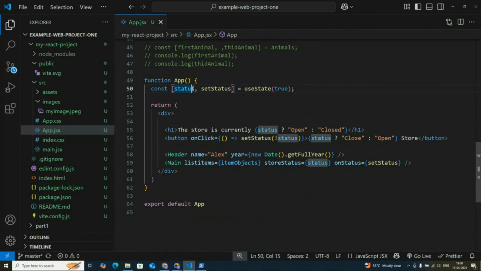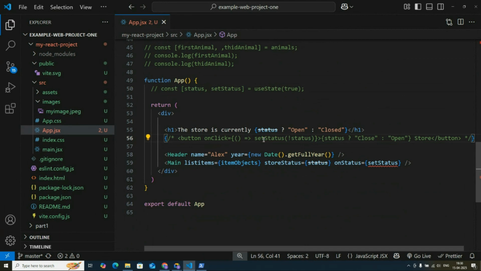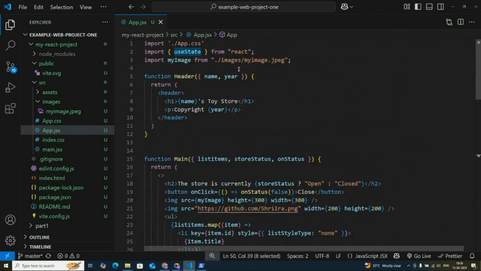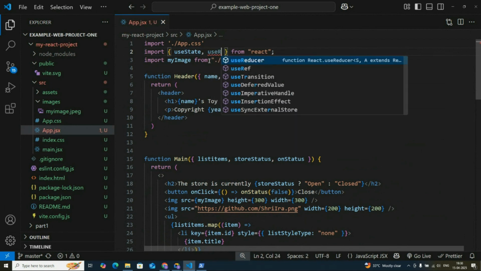Apart from use state, there is another thing called use reducer. Let's comment out this part. There is something called use reducer for more advanced state transitions. Let's import that from the React library: use reducer.